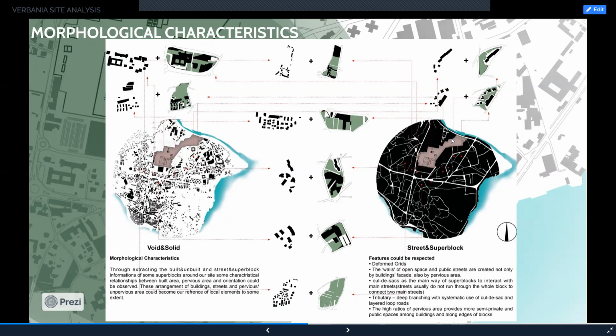Furthermore, in Verbania's blocks, cul-de-sacs are used as the main way to interact with the main street and the outer space. That is to say, the connection between two main streets outside the block is usually by circular orientation around the block rather than one street running through the whole block. Otherwise, each cul-de-sac could develop deep branching and loop roads, which could create different microspaces on different nodes of one block. That's it.